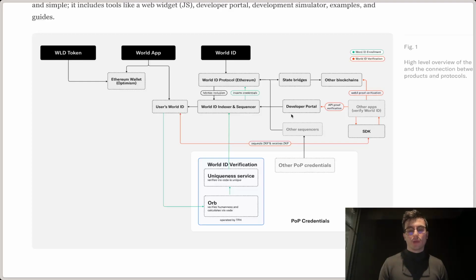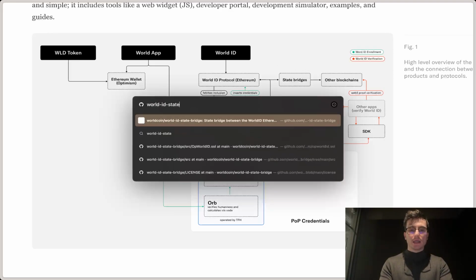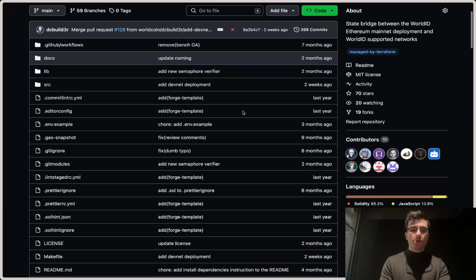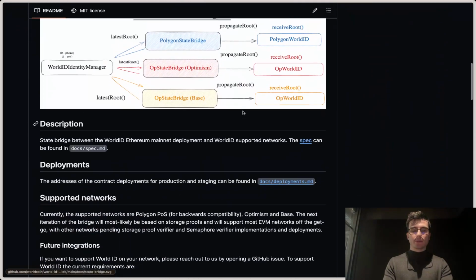Another thing worth mentioning is that World ID has been built in a way where anybody can sync the tree, anybody can create inclusion proofs against the tree, and anybody can also bridge the state of the tree to any network they want in order to support World ID on their own network. So this ties into the concept of state bridges. If we go to the World ID state bridge repo, state bridges are just services or contracts that bridge state to a given network.